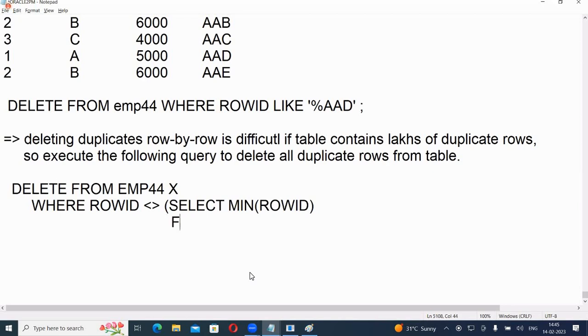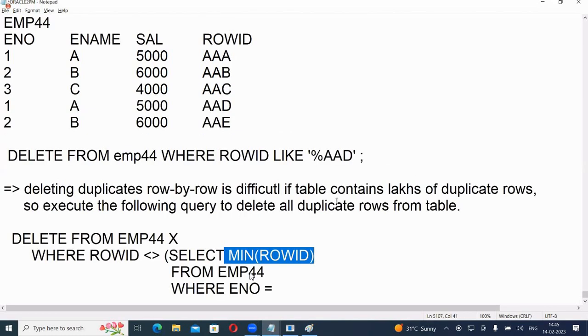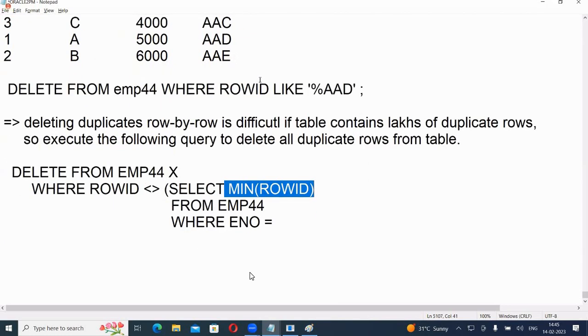From EMP44, where employee number equals what? See, you have to find out the minimum row ID. Okay? Minimum row ID of what? You have to find the minimum row ID of records with the same number, same name, same salary. Yes or no? Where employee number equals what?